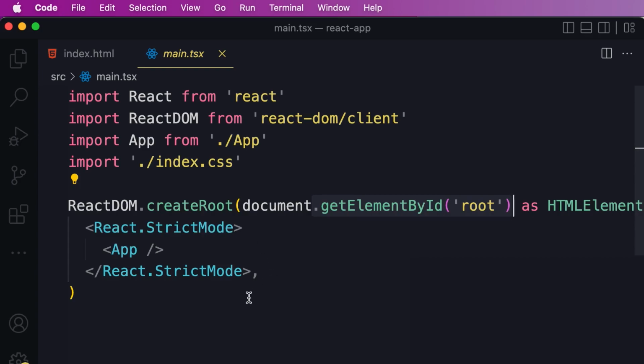So this is our component tree. Here is our app component that is wrapped by another component called strict mode. This is one of the built-in components in React. It doesn't have a visual representation. Its purpose is to identify potential problems. So we're taking this component tree and rendering or displaying it inside an element with the ID of root.